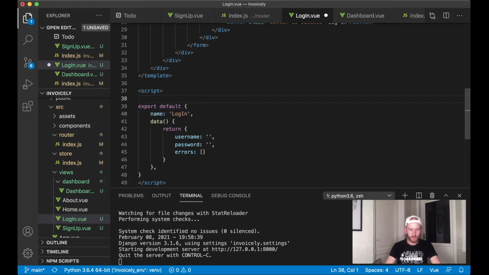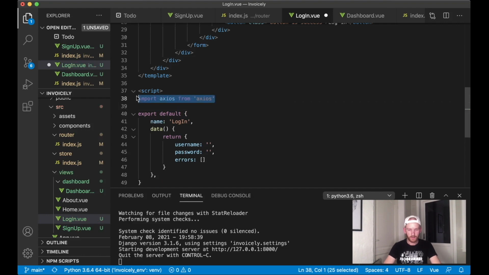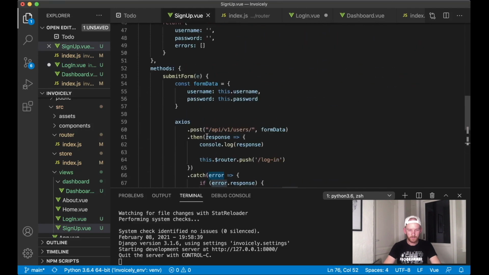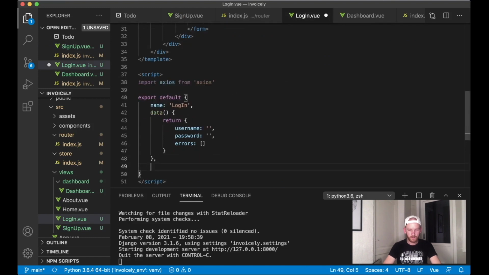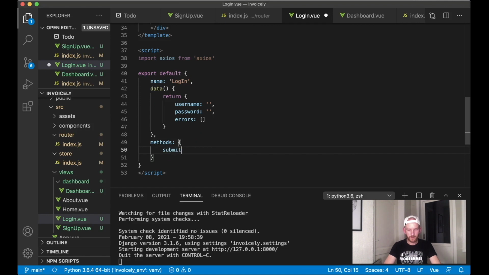I forgot to import Axios, so import Axios from Axios. And I also need to do this on the sign up page, sorry about that. So on the top here, import Axios from Axios. And then below here, I create methods. And we want to call the submit form and get the E if we need it.